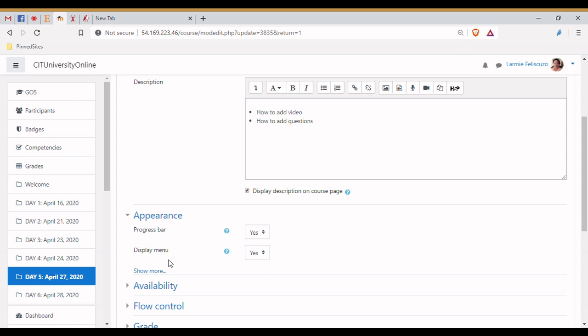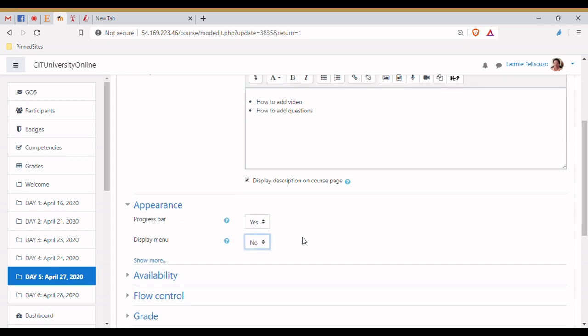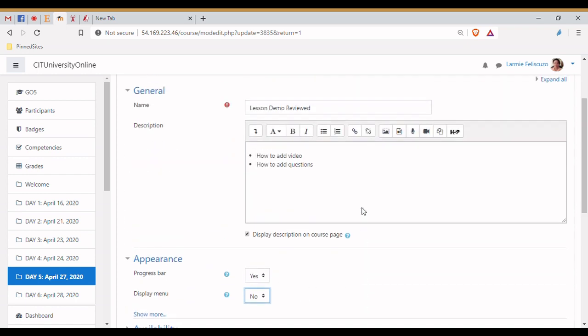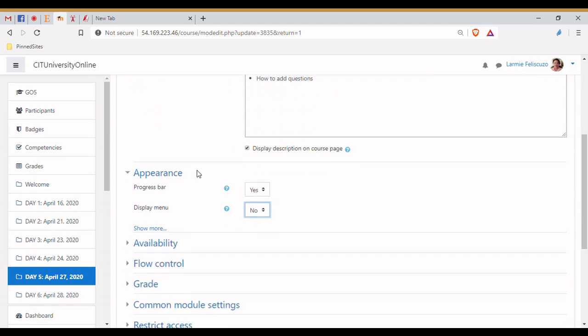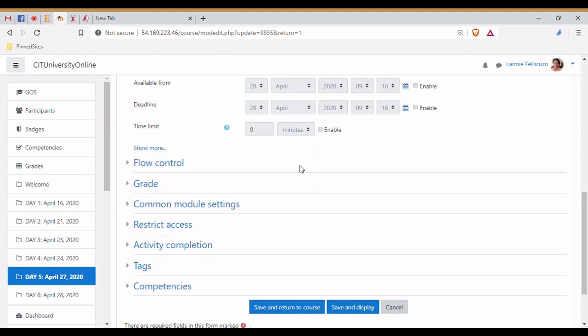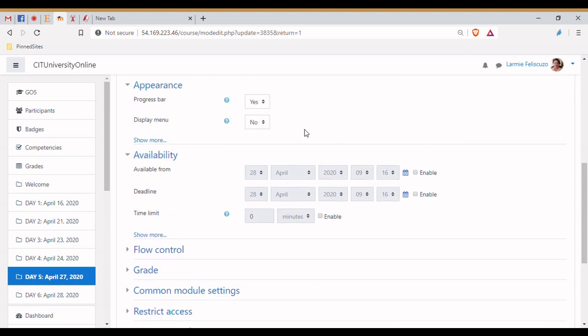Remember, if you want to make it interactive in a way, you should show progress to your students. So if you've turned off the display menu, so you say no, you have to make sure that you've listed the pages so the students will be guided. Then you can set availability, or simply do not make any changes to this availability because you want the students to easily navigate to the lesson.